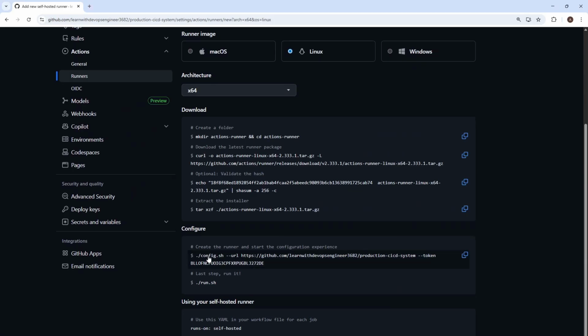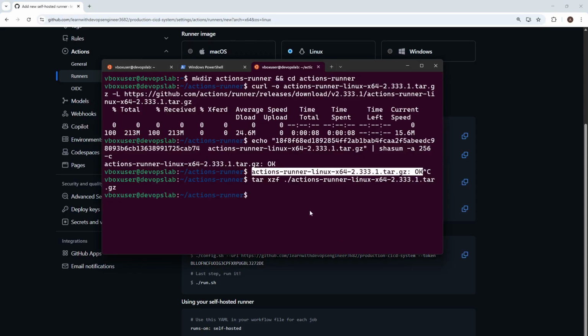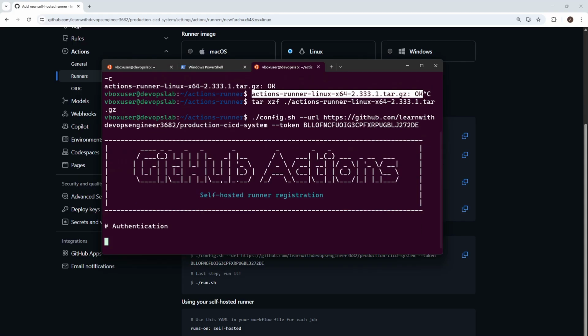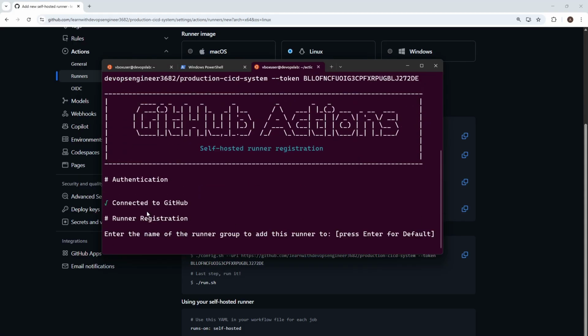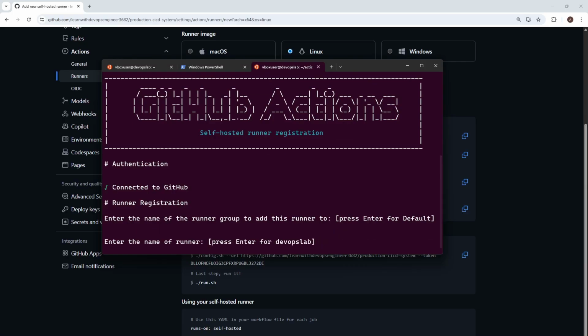Then it is asking me to create the runner and start the configuration experience. So I'm going to copy this once again and run that exact script which we have locally on our machine. Everything is extracted in this folder. Press enter. It is asking me, connected to GitHub runner registration. Enter the name of the runner group to add this runner to. I'm going to leave it as default and enter the name of the runner. Press enter for DevOps lab.